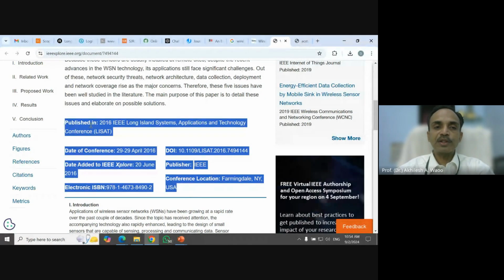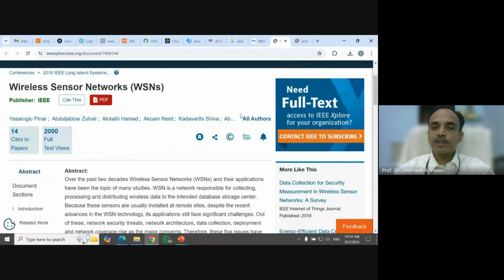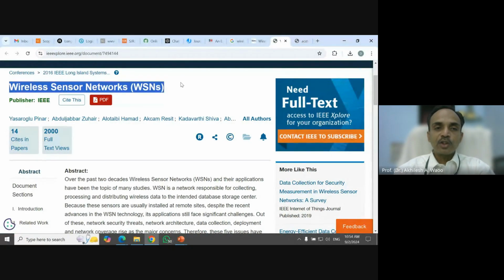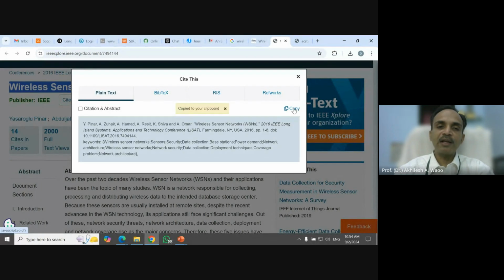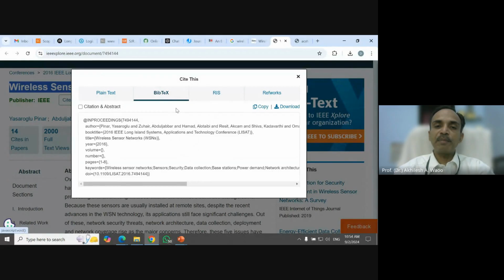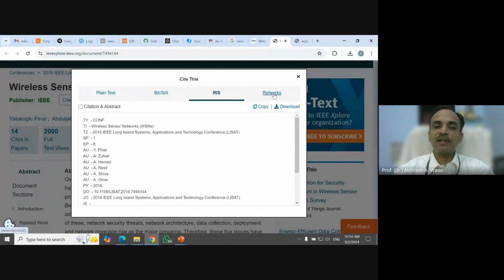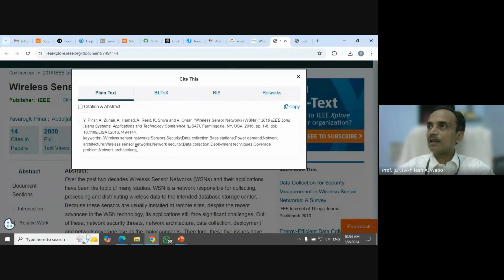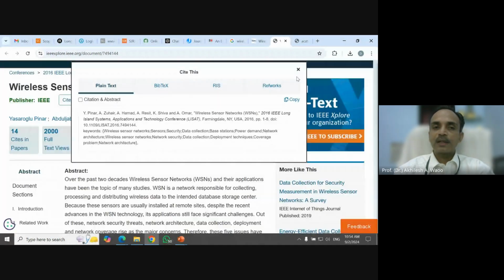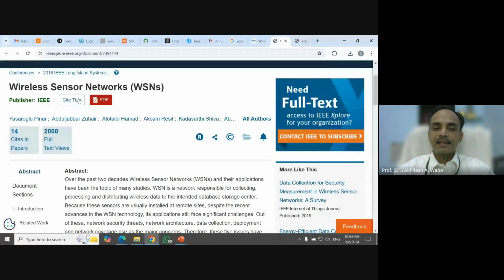This is the author information, this is the title. You can prepare this on your own, or you can generate a citation. A number of sites give you a ready-made citation. Just copy it and paste it into Word. There are plain text format, BibTeX format, RIS format, and reference file formats. You have to go for plain text format only. This is what cite this.